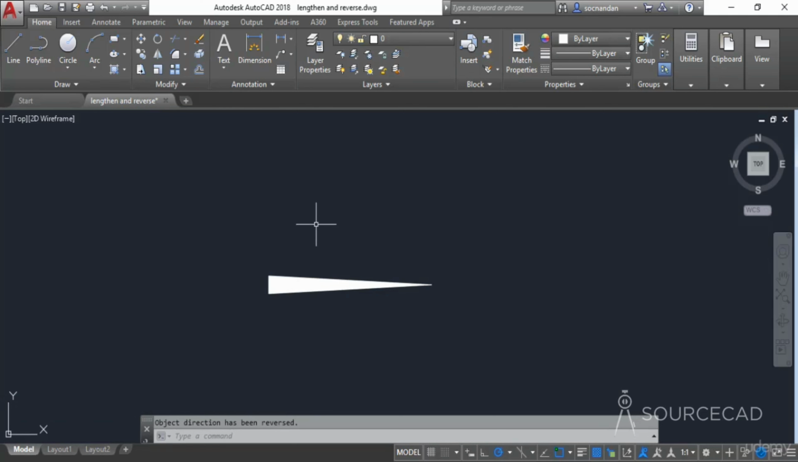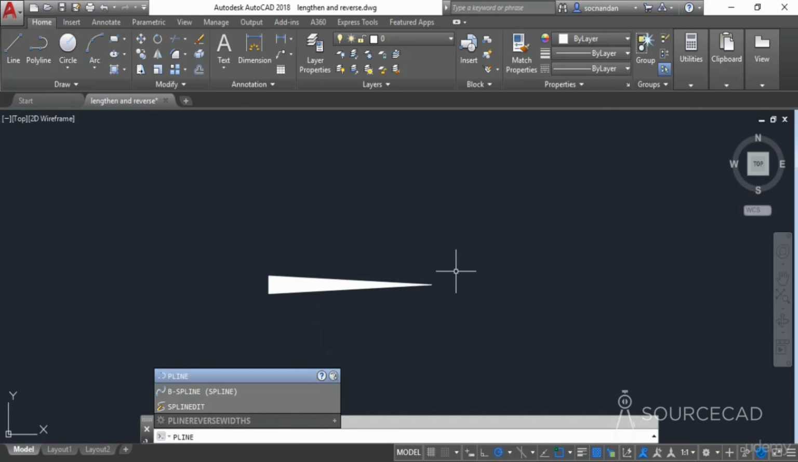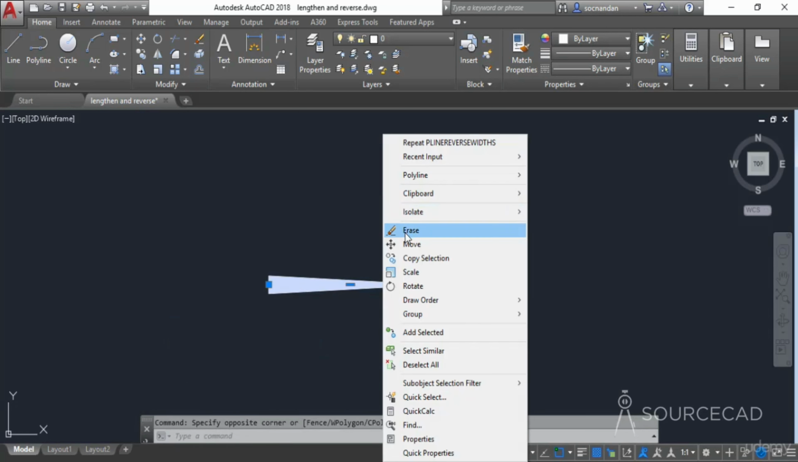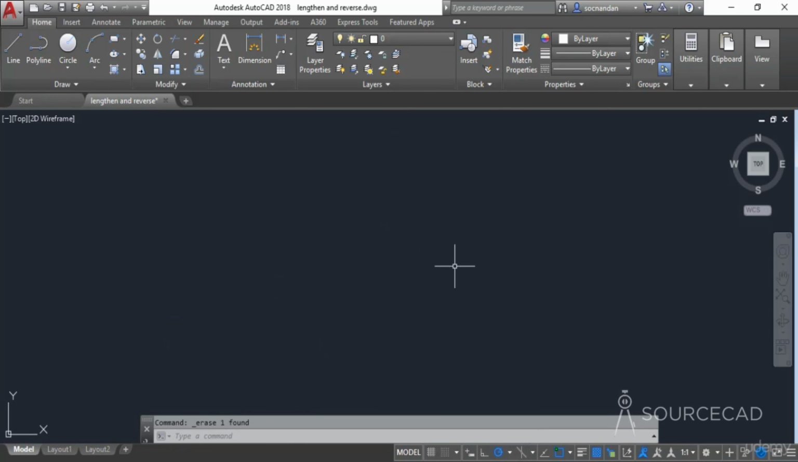This reverse tool is especially helpful for this kind of case, and it's also helpful in situations where you have a linetype containing text and the direction of the text is not appropriate or not according to your requirements. So you can use this tool to reverse the direction of a polyline or reverse the direction of a linetype to make it appropriate as per your requirement. Let's now once again change the system variable back to 0, and let's erase this object as well. So this was all about the lengthen and reverse tools of AutoCAD.